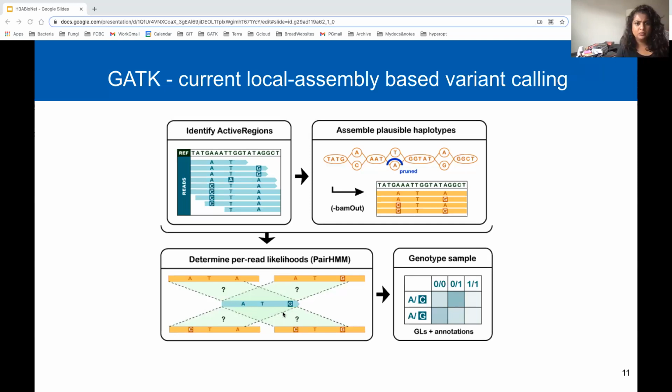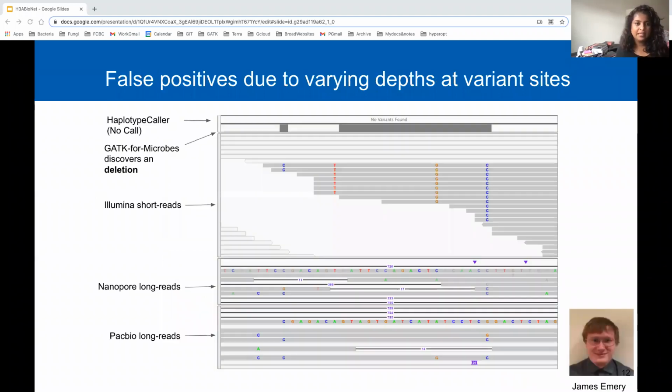This method has worked very well for human data. One of the biggest advantages of this method is that it is very, very accurate and sensitive in calling insertions and deletions compared to the traditional pile-up based variant callers. However, there are some blind spots to GATK's previous assembly-based method. And here is one such example.